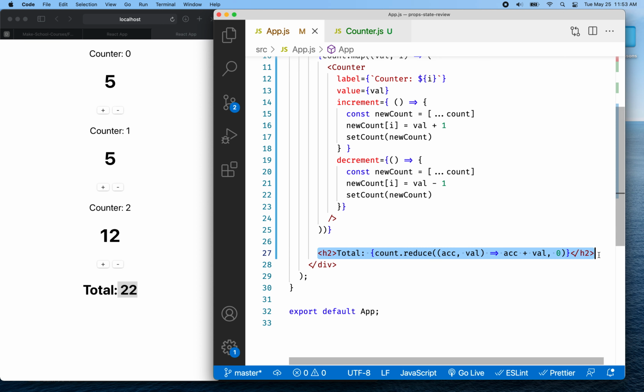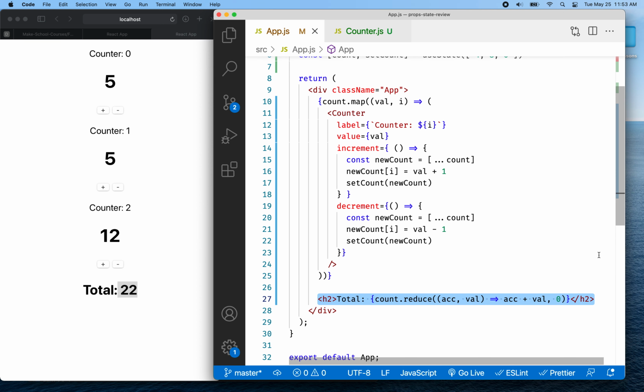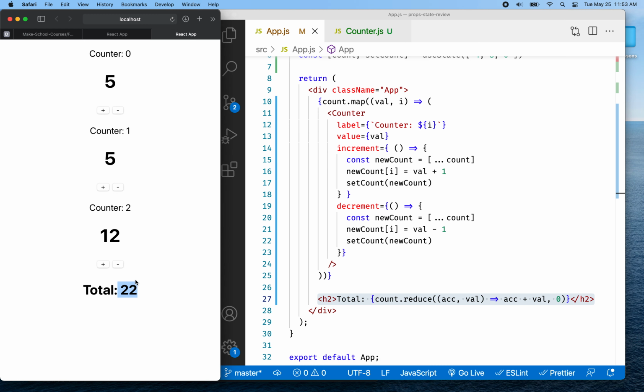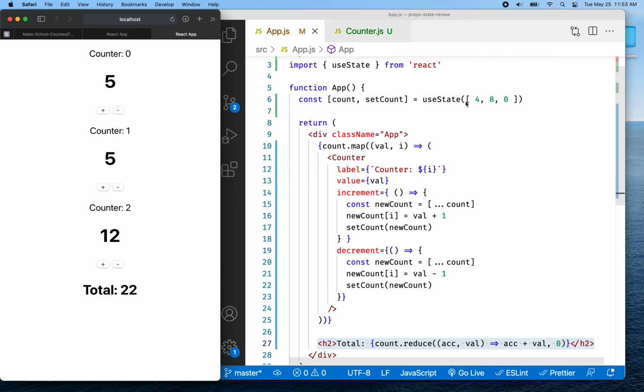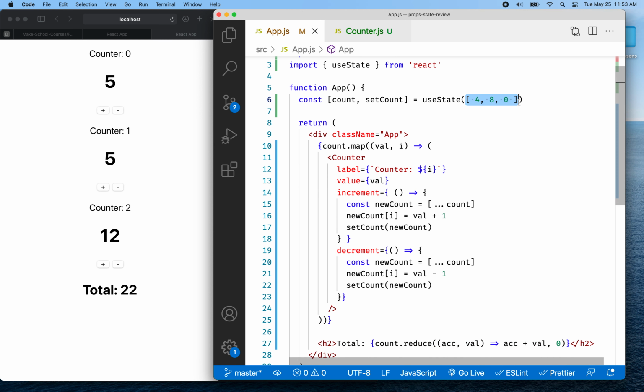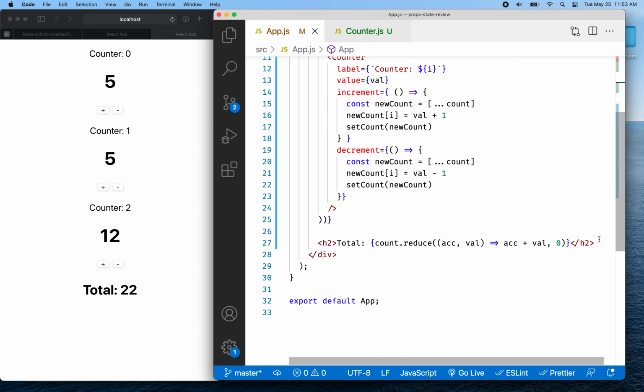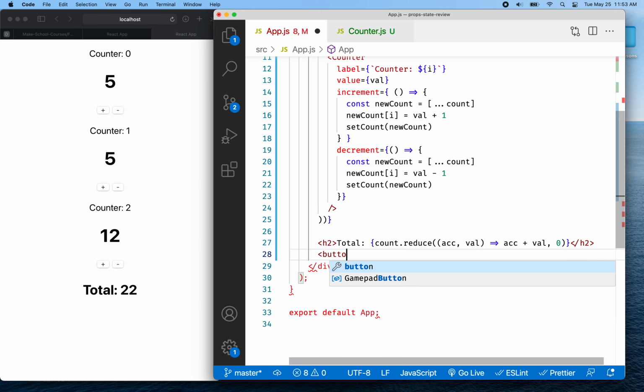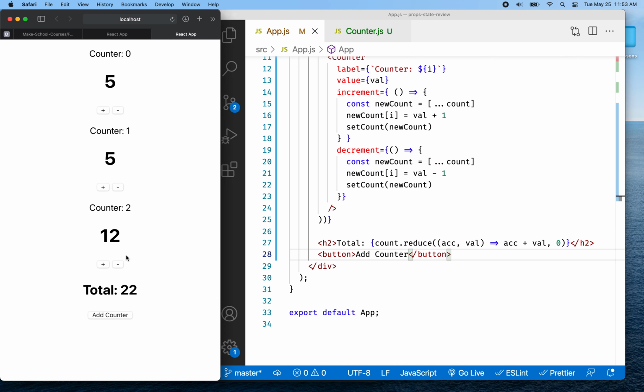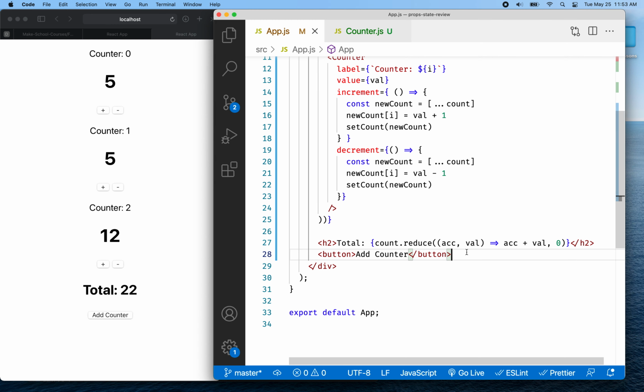let's try a couple other things. Here's a couple more challenges for you. What if we wanted to add a button that created a new counter? How would you go about doing that? Imagine down here you had a button that said "Add Counter," and clicking on this button creates a new counter up above here. How would you do that? Give that a try, and then we'll cover it maybe in the next video.